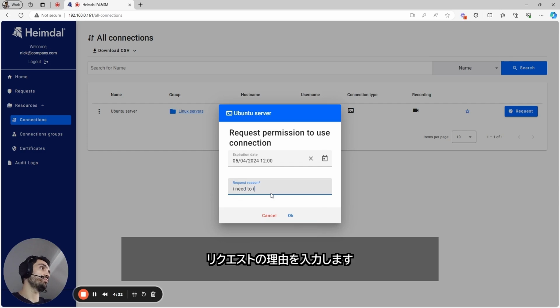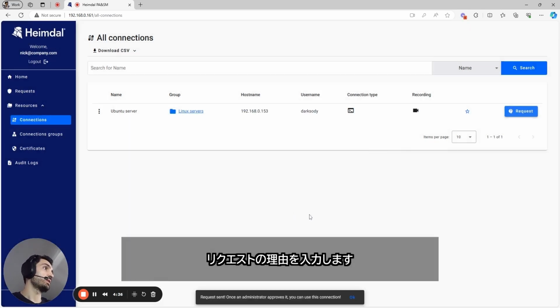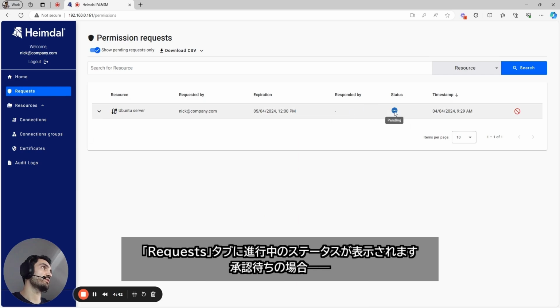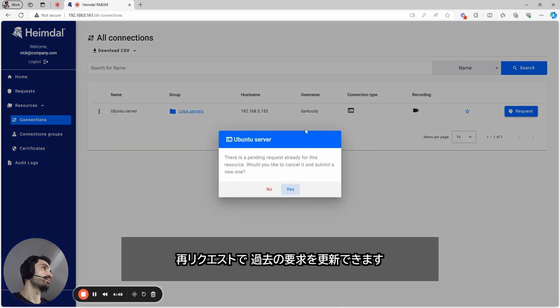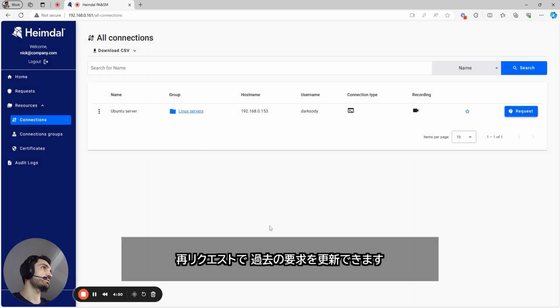I need to install something. At this point, a request has been made. You can see it under the request tab that's ongoing, has not been approved. Under the connection is still the request button. If you try to request again, he will just cancel the old one and override it.